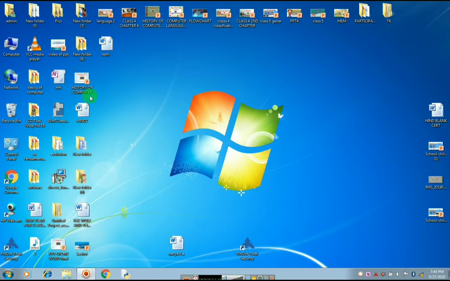Now in your computer you can see there are small pictures on your computer screen. These pictures are known as icons. Icons are the different programs. Every icon on the desktop represents a different program. An icon can be opened.